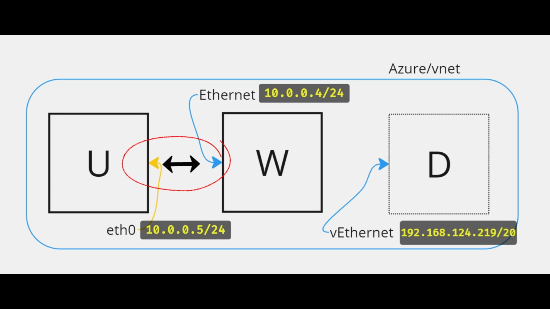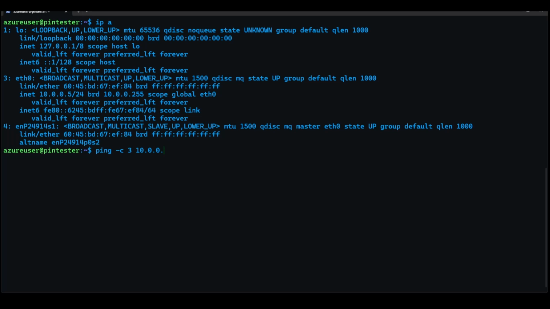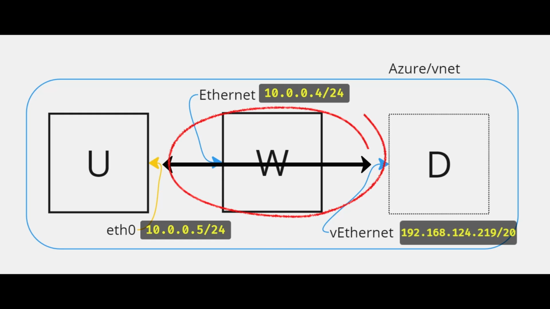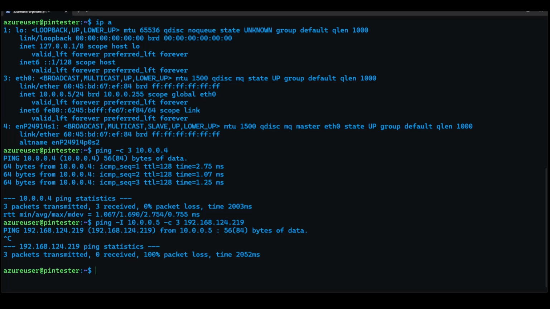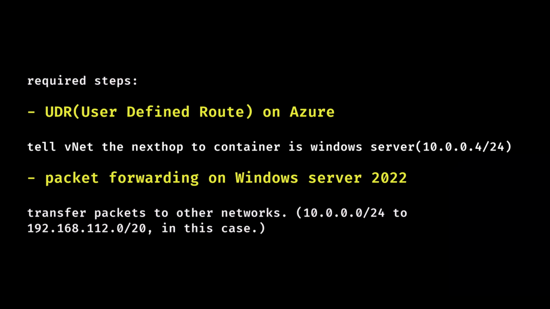We can test the connectivity between the Linux machine and the Windows host. It appears to be working. However, the container is not responding. In this case, two settings need adjustment: UDR and packet forwarding.